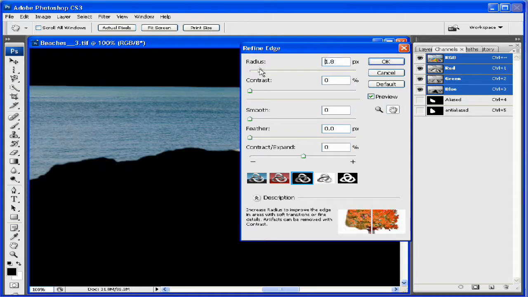So with the radius, you can see that the radius softened the edges a bit, and then the contrast just increased the contrast of those edges, so they weren't soft. So with the combination of these two options, the edges ended up being a little bit smoother.